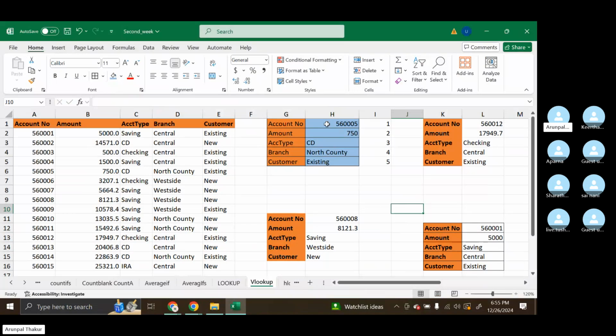See, suppose this is your account number. Yes, I want to know the amount. So this is my data. Here are all the account numbers. Here are all the amounts. So I am searching this 56005 here. Where is 56005? Here. In front of this, what do I have? 750. So this is what my lookup formula is doing. It is finding that value for you. Understood?